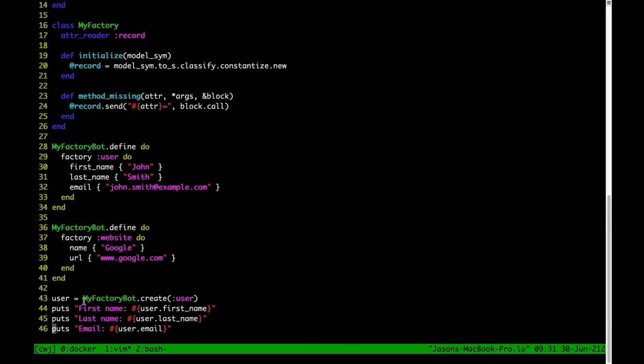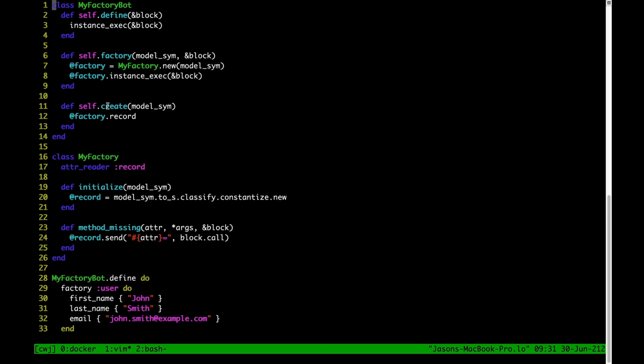And then we're saying myFactoryBot.create(:user). But look, when we call create, it's not actually hooked up to anything. The symbol that we pass it doesn't make any difference at all. It just uses the same factory instance variable, even though the most recent thing we did was that we set this instance variable to an instance of a website.